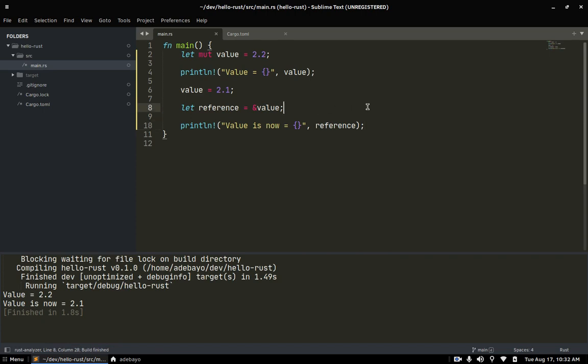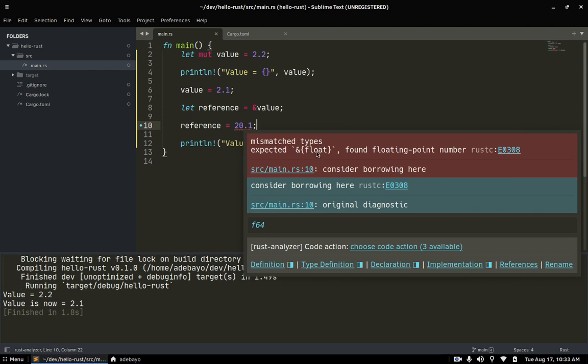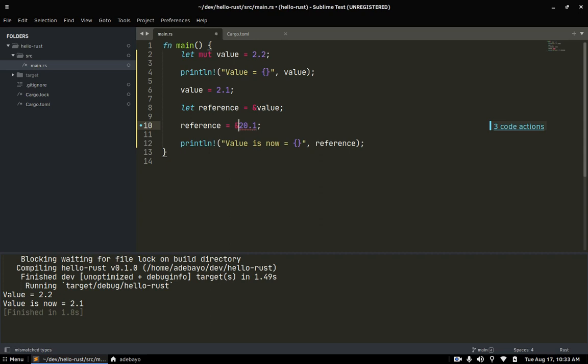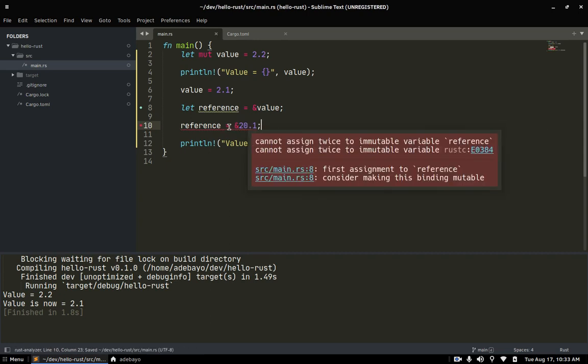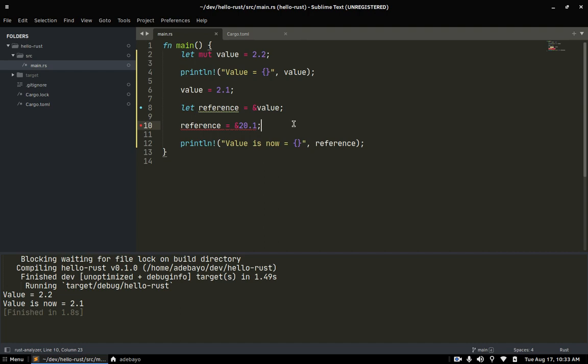But a couple of things you also have to understand is that you cannot assign values to this reference because the reference is actually immutable. All right. First of all, this is a reference to this value, but it's also immutable, so you cannot assign a value to the reference. You're gonna get an error. Let's see what Rust has to say here. It says expected reference to float, and you found a floating point number. Even if you do this, it's still not gonna work. Okay, so if you try to pass a reference here, it says cannot assign twice to immutable variable reference. All right, so that's exactly what that is.